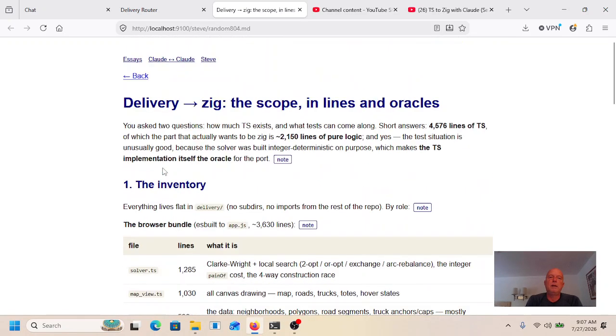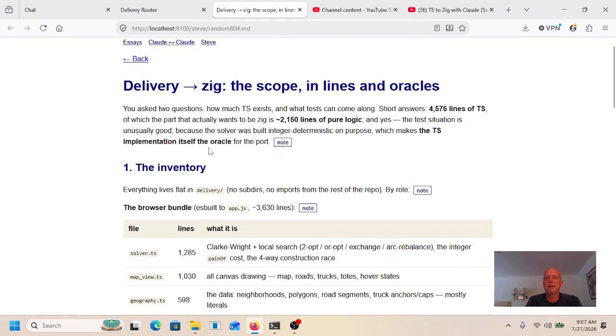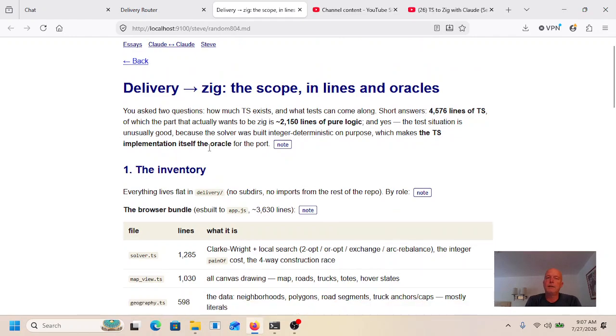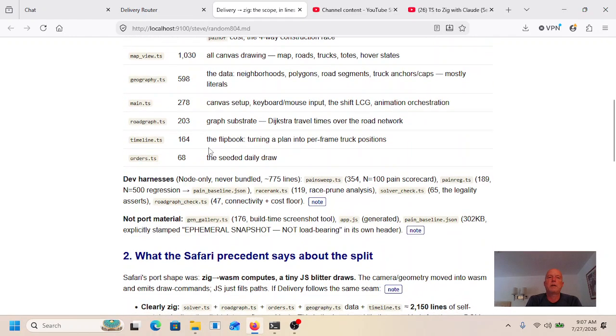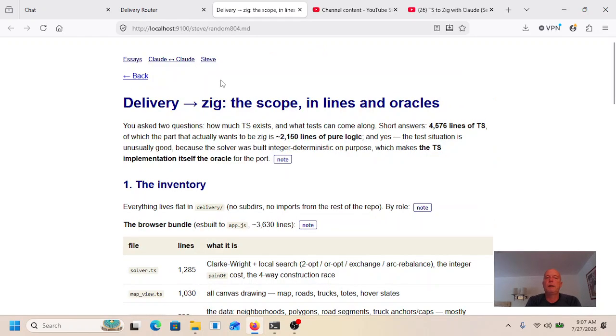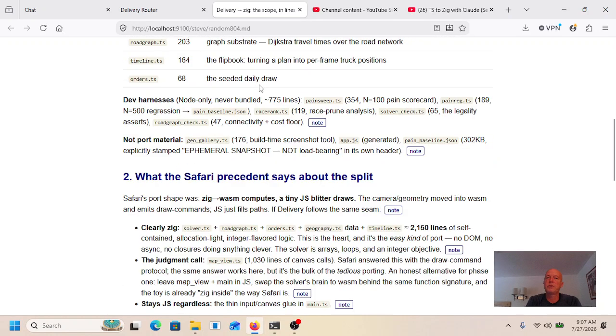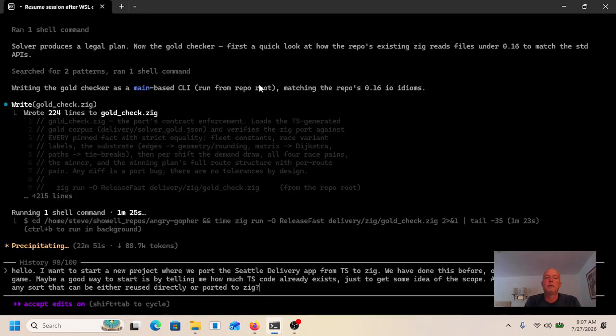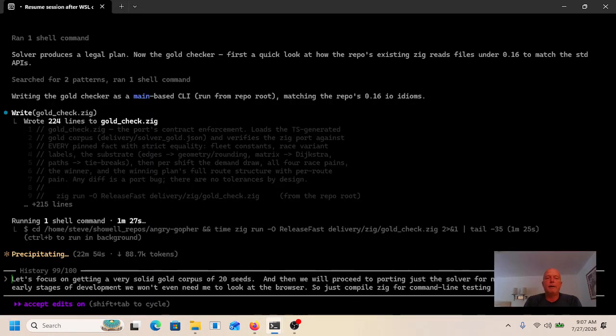My essay surface is basically just a Go server that serves up essays that Claude writes to the file system. They get served up by a little Go server to the web. But basically, Claude gave me a plan. The fact that he uses this essay surface isn't super relevant here. And then after that, I said, let's focus on getting a very solid gold corpus of 20 seeds, and then we'll proceed to porting just the solver for now.